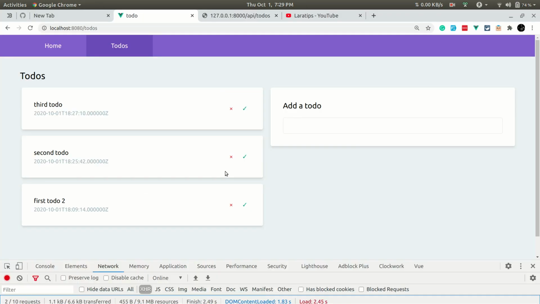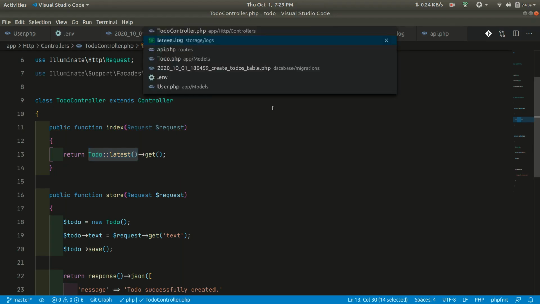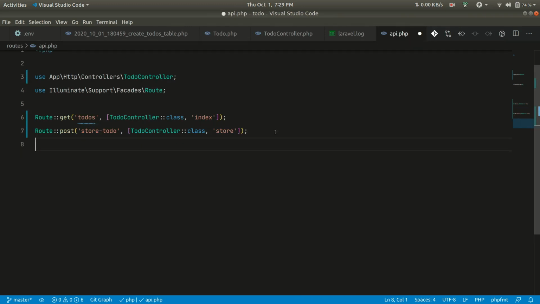Okay, so now we can list the to-dos, and we can store a to-do. Now let us delete a to-do. For that, let us create an API. Let us create a route, delete to-do, pointing to the to-do controller and delete.